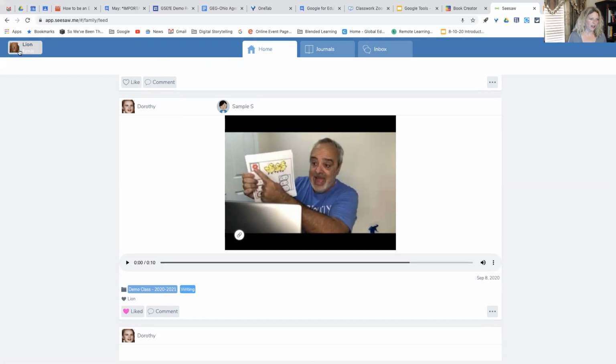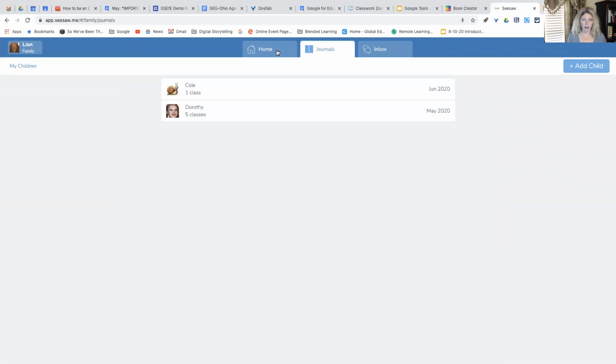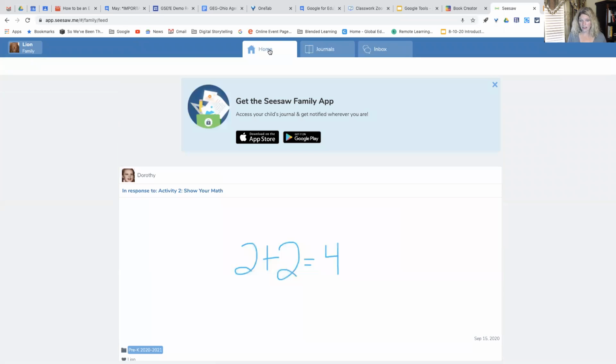And then up here in the Family app, I added the lion, but you would have some choice and you could change what it says up here, and I'll show you how to do that in a minute. But if I come over here to the Journals tab. I was at the Home tab first. This is where you can see your child's work.